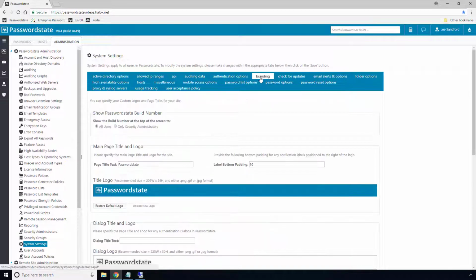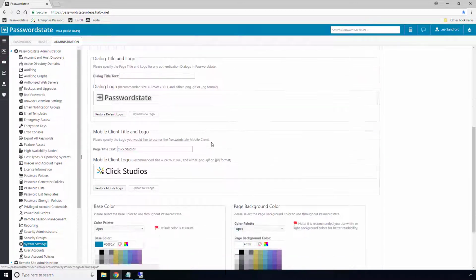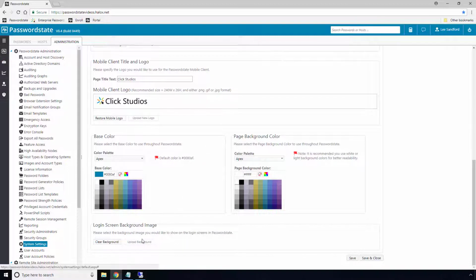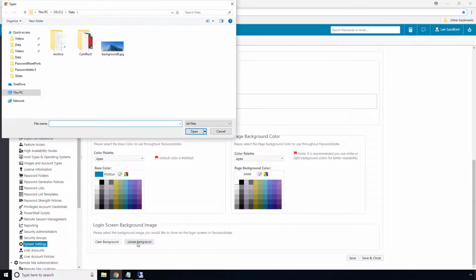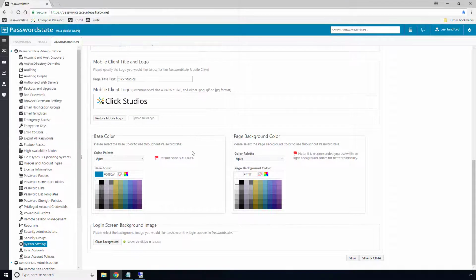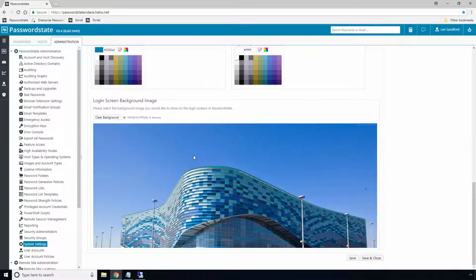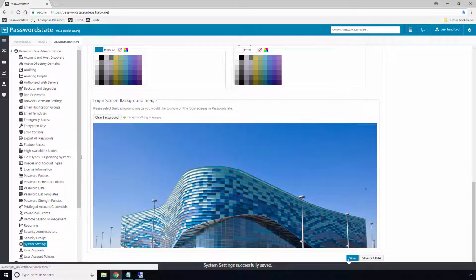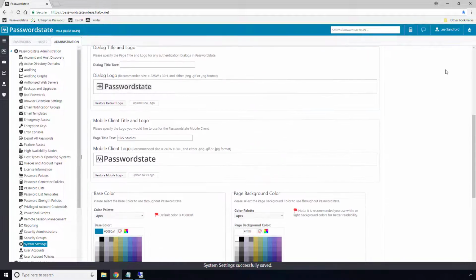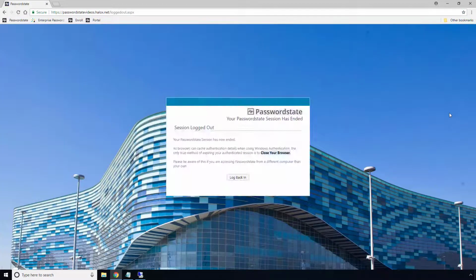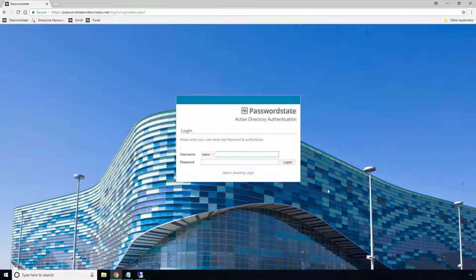The last thing we'd like to talk about in this build is a new branding feature we have, which can also be set under the System Settings area. You are now able to upload an image of your choice, and this will be used as your background for all of your login pages for your main Passwordstate website. If I log out now, you'll notice I have a custom background, and the purpose of this feature is to give Passwordstate a more modern look, and potentially you could use something like a company wallpaper for this screen.